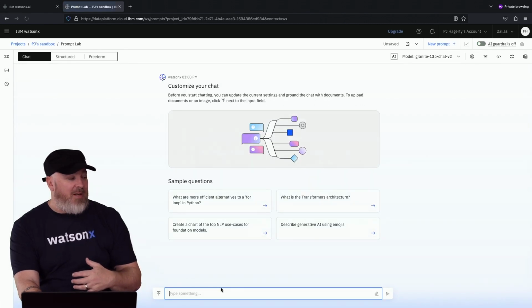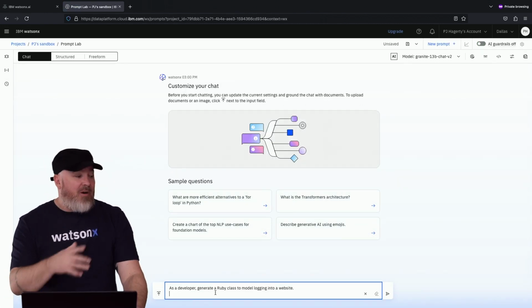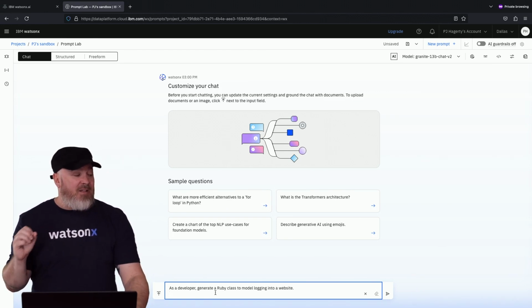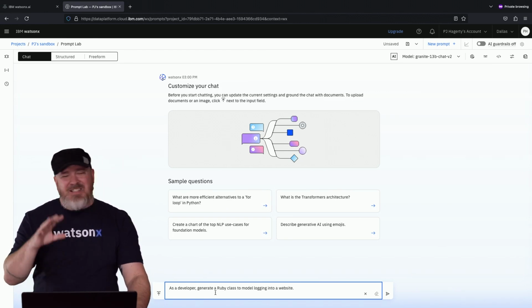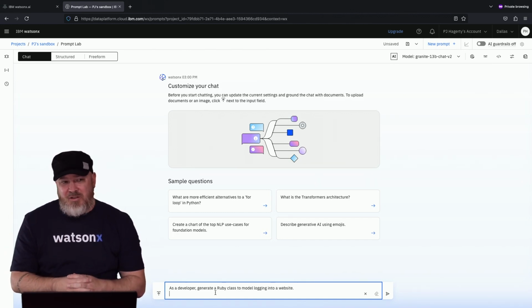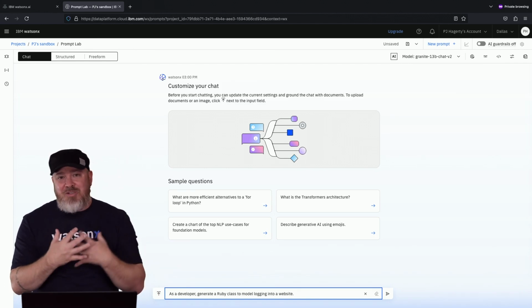So I'll start a new prompt. I'm not going to save it. I'll come in and I say, hey, as a developer, generate a Ruby class to model logging into a website. And in this case, I'm saying as a developer just to be sure, because Ruby is a common English word that's used for other things. I'm letting it know that I'm looking for programming information.